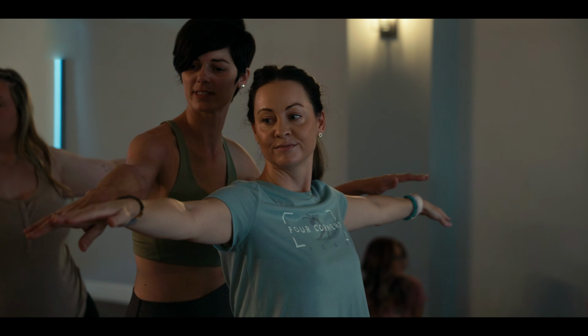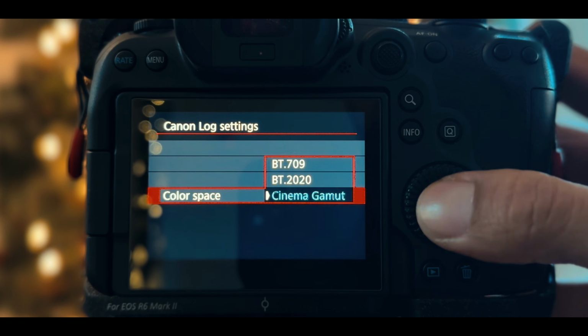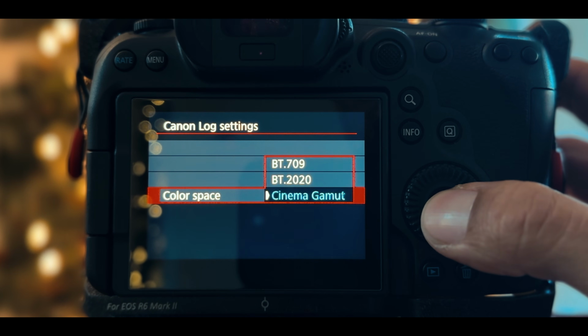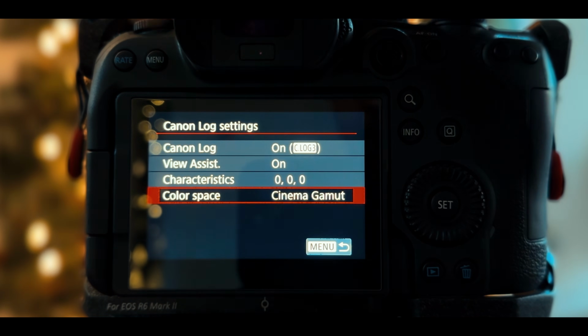Now, on top of this, you have to specify the color space. The options that you'll get are BT709, BT2020, and Canon Cinema Gamut. Choose Canon Cinema Gamut. I love the color that produces, and it's just worked well for me.